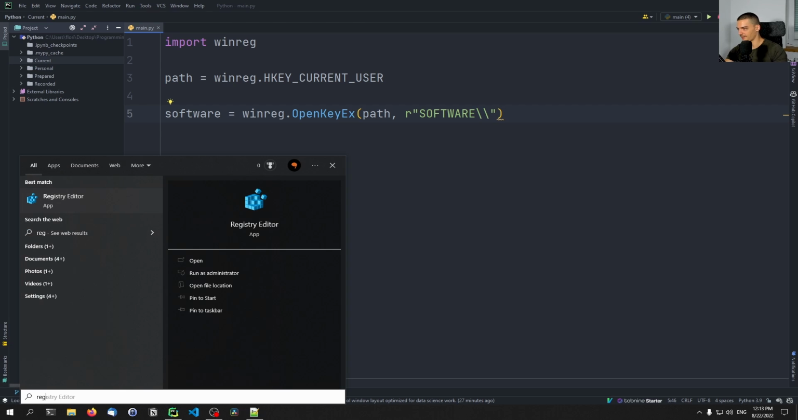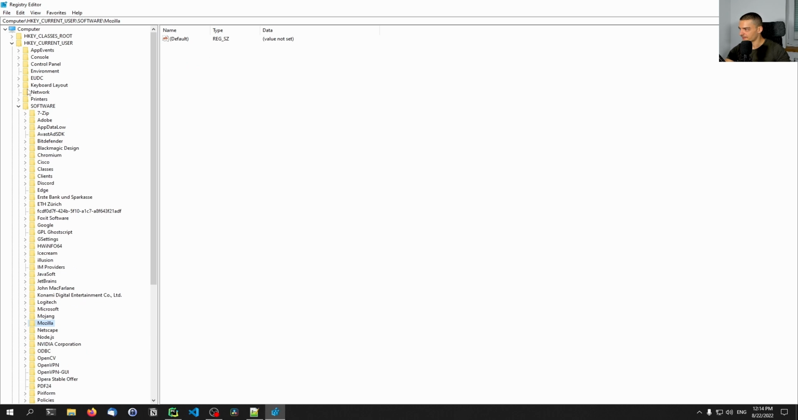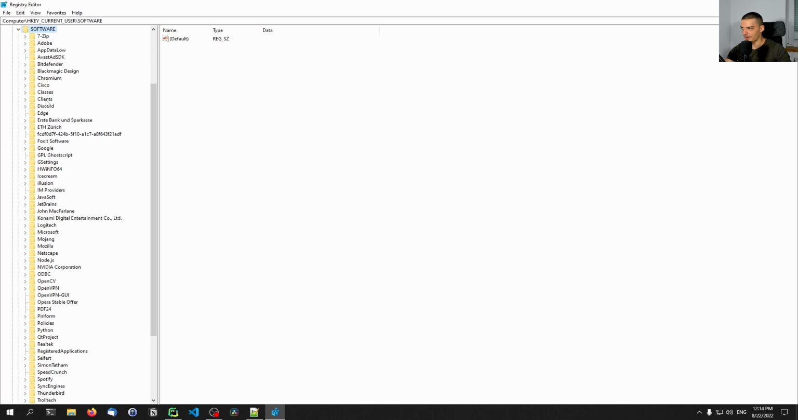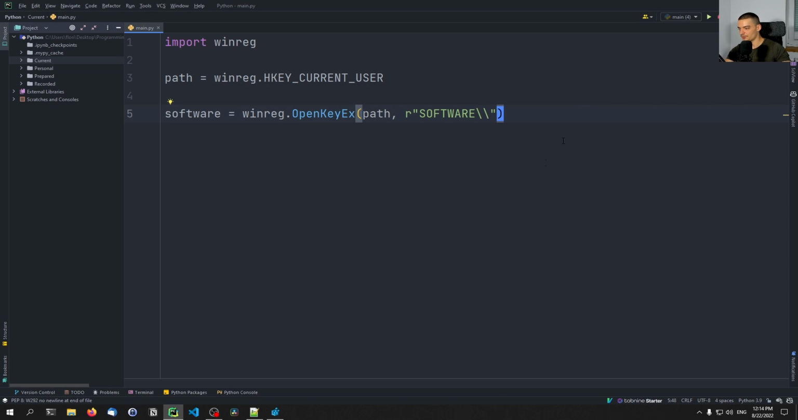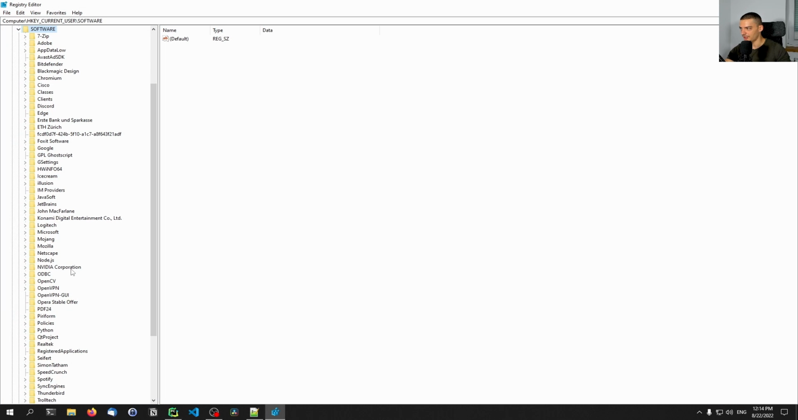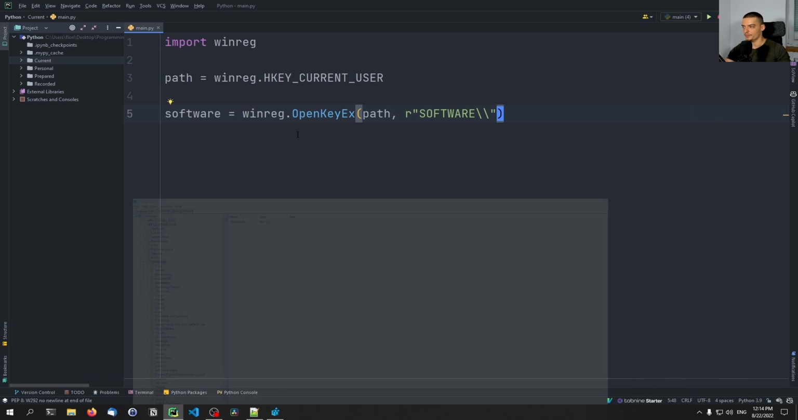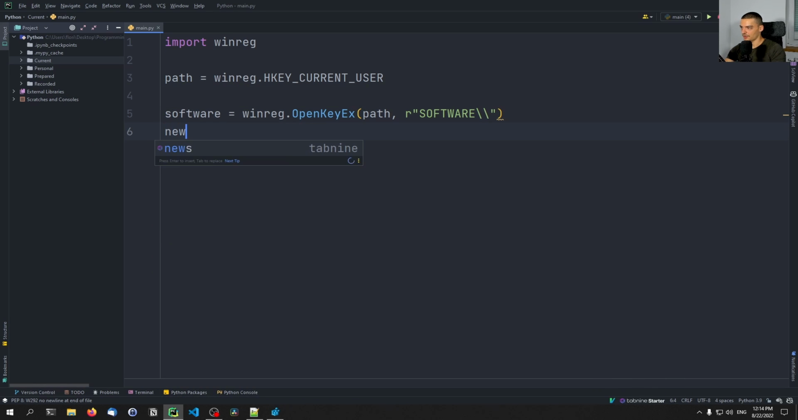Maybe we should have the registry editor open here side by side. Now we navigated to HKEY_CURRENT_USER and then to Software. So now we're inside of Software. And now what we're going to do is create a new key. Remember, a key is everything on the left here, everything that looks like a directory. And on the right, we have the values. So we want to open up a new key. We're going to call this new key.